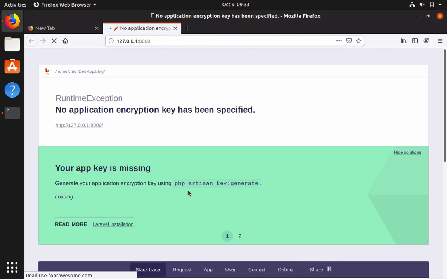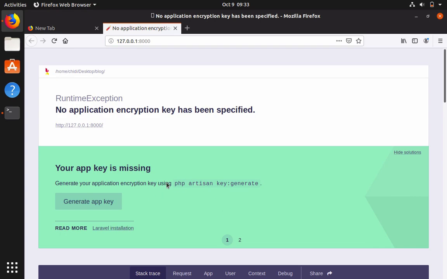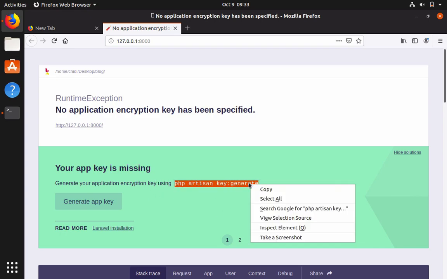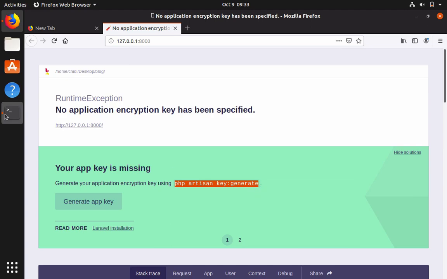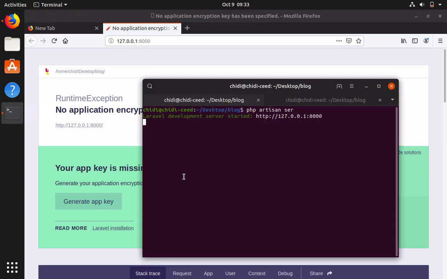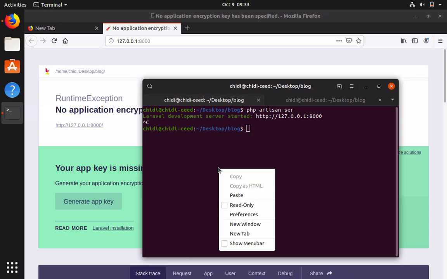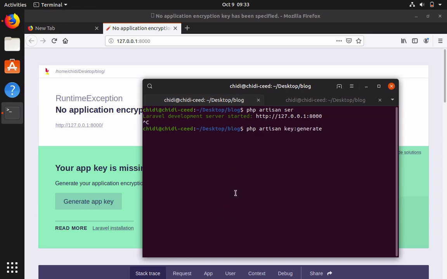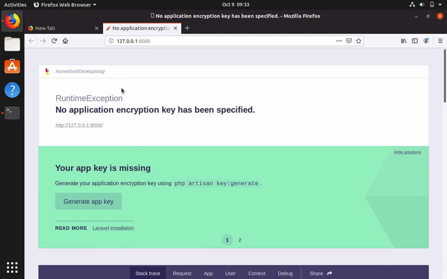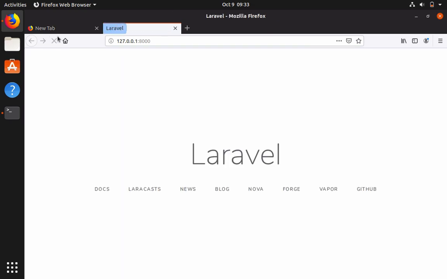It says no application encryption key. It wants us to generate a key that will be stored in our .env file. It shows the beauty of Laravel: it tries its best to help you out with errors. So Ctrl+C to stop the server, and I paste the command php artisan key:generate. Yeah, we're good to go. Let's rerun the server, refresh the page, and we have a brand new Laravel installation, ready to edit, ready to build whatever you can imagine.